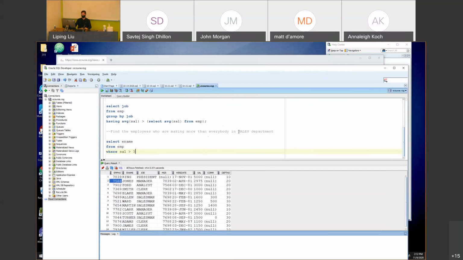So you could use one of two ways. You can use a max to find the max salary, or you can say greater than all, trying to get every employee's salary in the sales department. To do that, we're going to say select sal from EMP inner join DEPT on EMP dept number equals DEPT dept number. Okay. And then dname equals 'sales'.